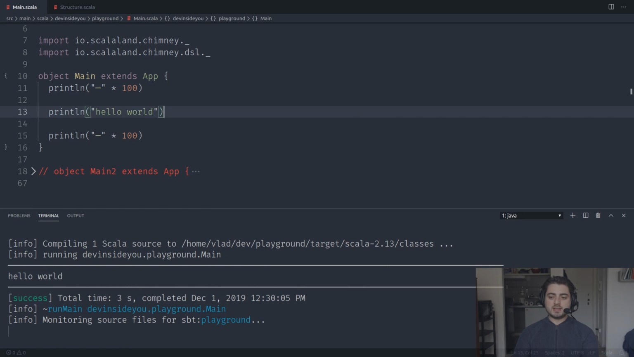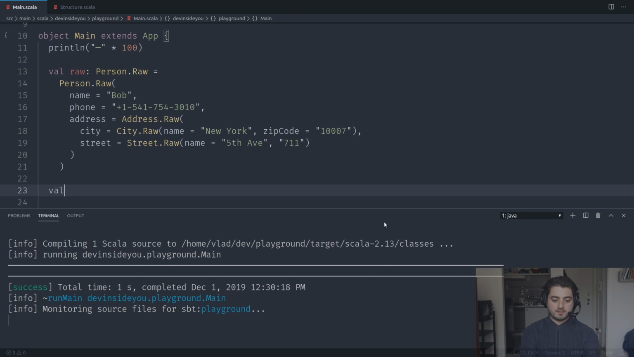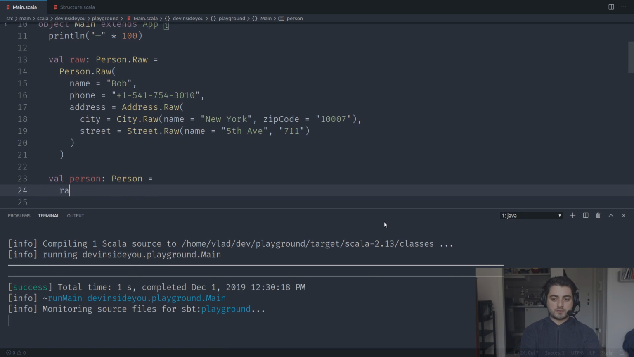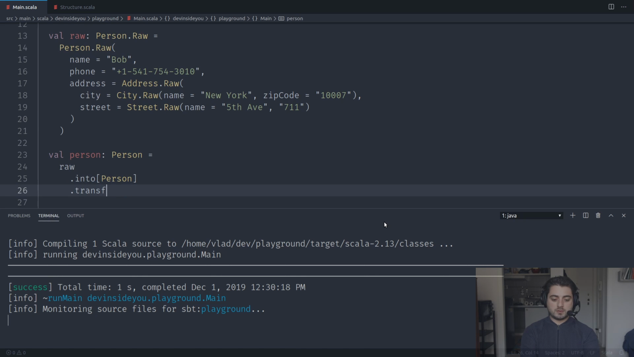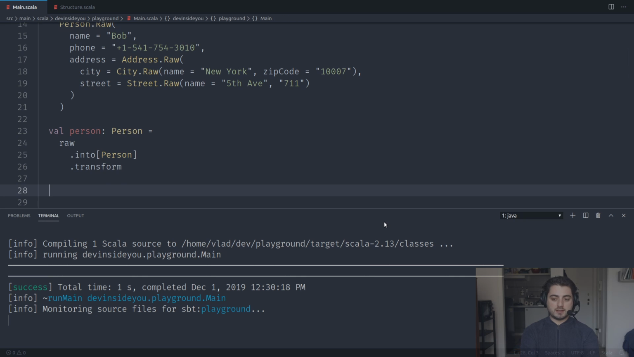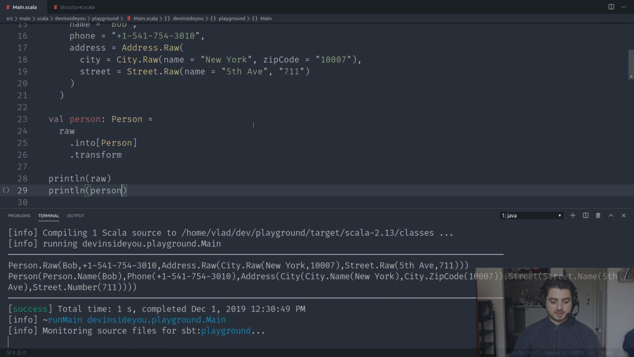So let's go back and actually let me copy paste this because I don't want to waste your time. So essentially, we're going to create a raw version of the person, like this, right? This is a person, right? So it has a name, a phone, an address, a city with name and zip code, a street with a name, and the street number. Okay, so now we can go over here, same as before. We're going to have a val person equals raw into person, and we're going to say transform, same as we did before. Okay, so now we can print out raw. And now we can print out person like this. Let's see. There we go.